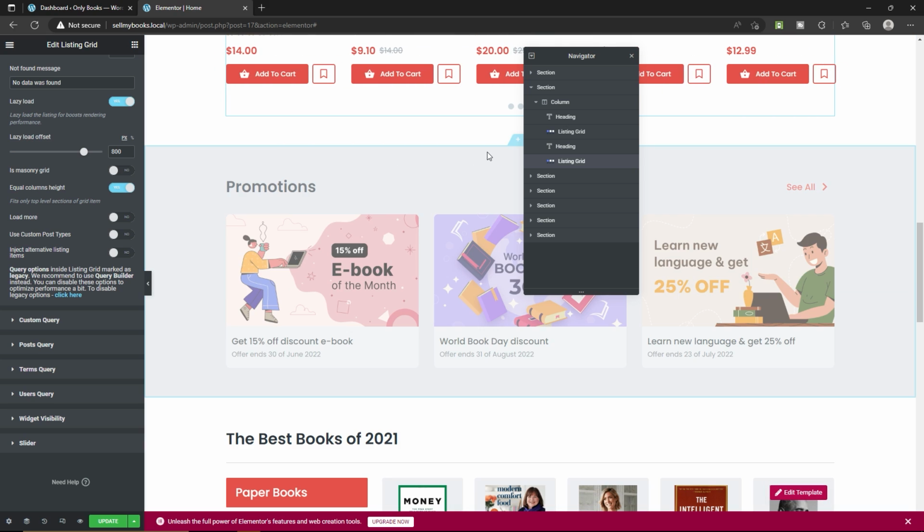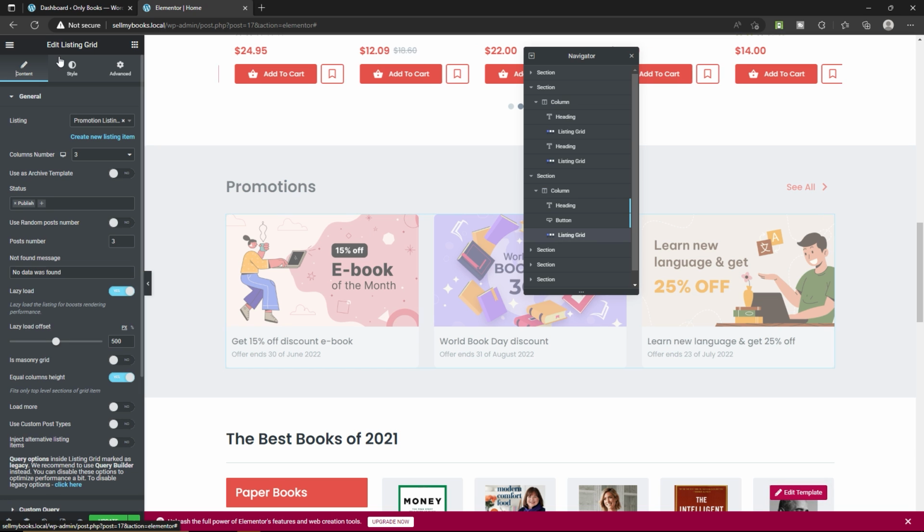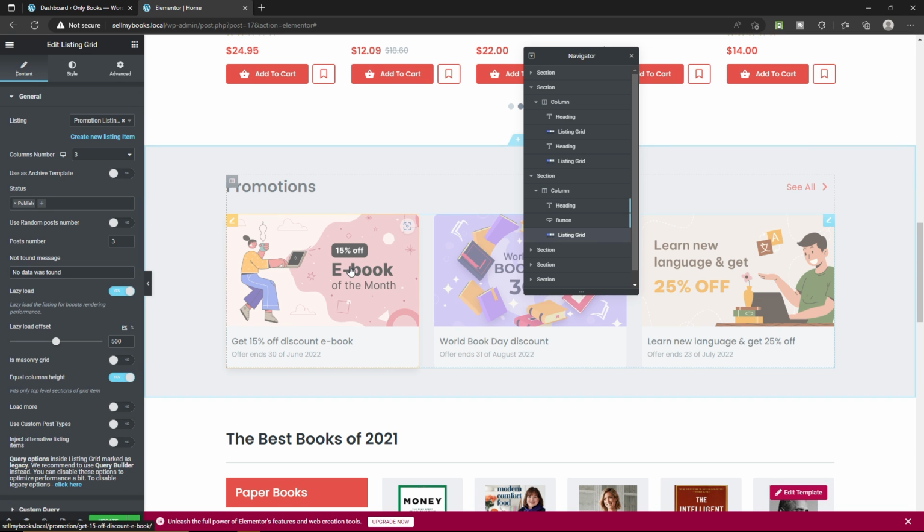And below you can see we have this section right here, promotion section. Inside the promotion section, you can see we have the heading. You can change this heading if you want. Below this section, we have this right here, listing grid. Once again, inside the listing grid, they have added the promotion listing. If you want to create your own listing, click on the create new listing item.